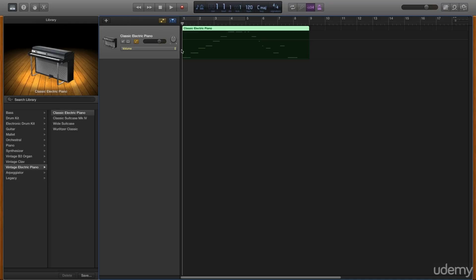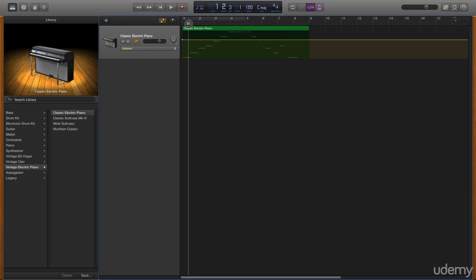So to add a point inside of the automation track, all we're going to do is we're just going to click one time, and you see that line becomes yellow, and there is a yellow dot where I added a point. So I'll just move the playhead out of the way so you can see this. So there's a yellow dot there.